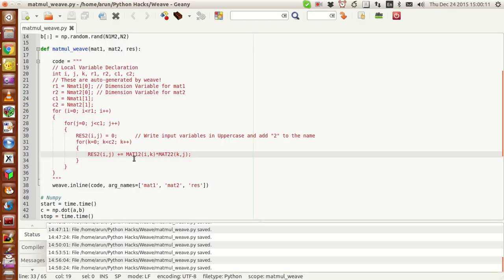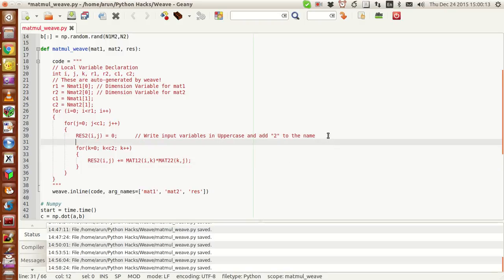Second thing is that you use curly braces instead of the square braces for indices.